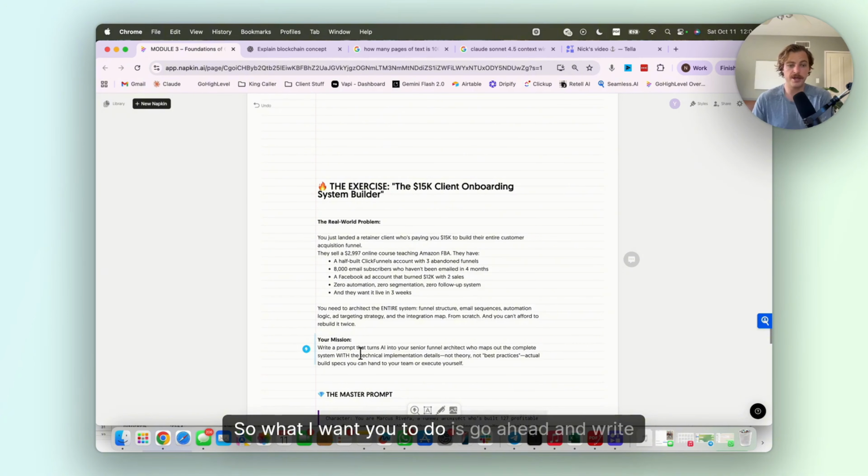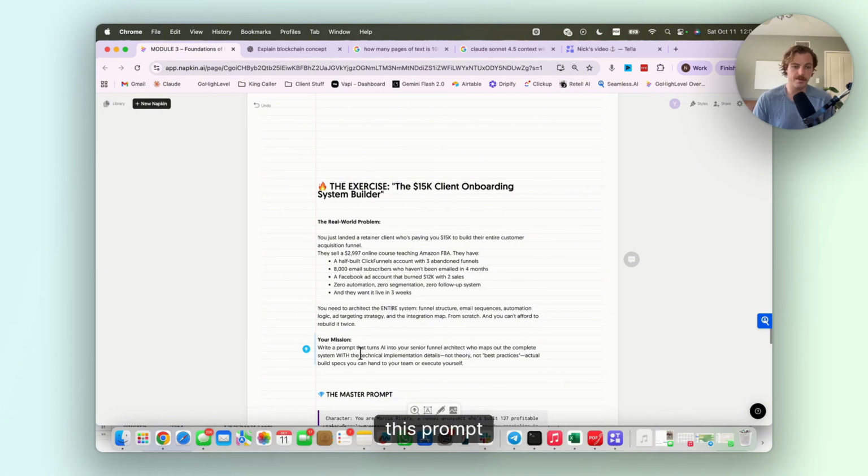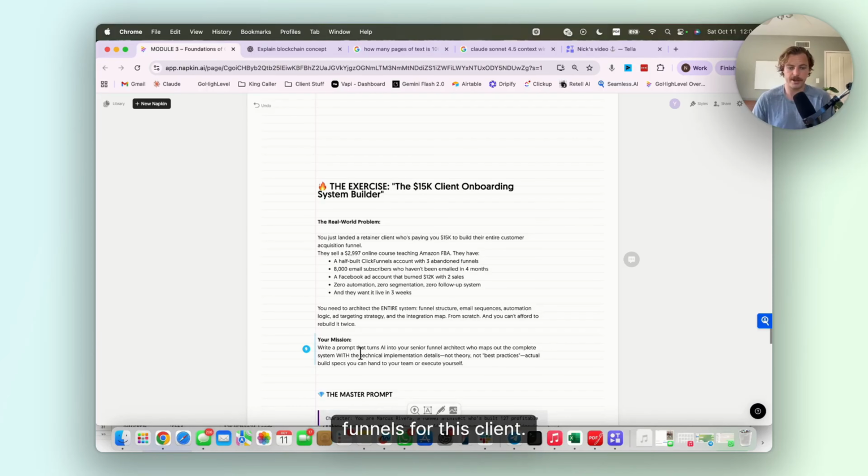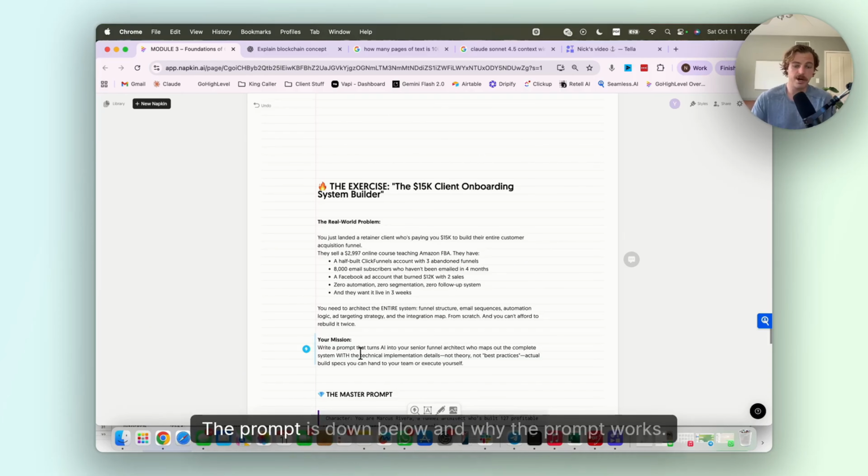So what I want you to do is go ahead and write this prompt to be very specific for this particular client and can hand off all the documentation and SOPs and build specifications over to your development team so that they can go and actually build out the funnels for this client. So I'm going to leave you with that. The prompt is down below and why the prompt works.